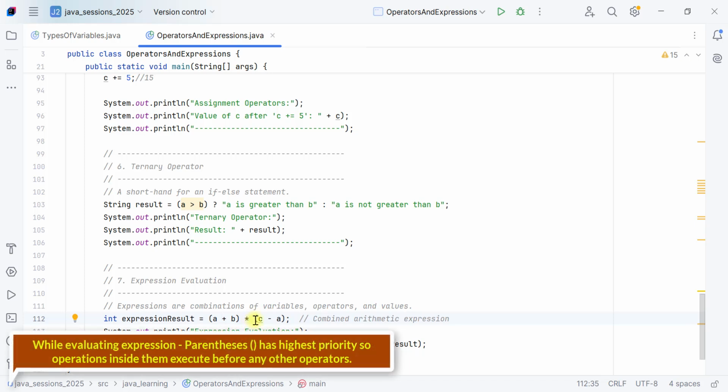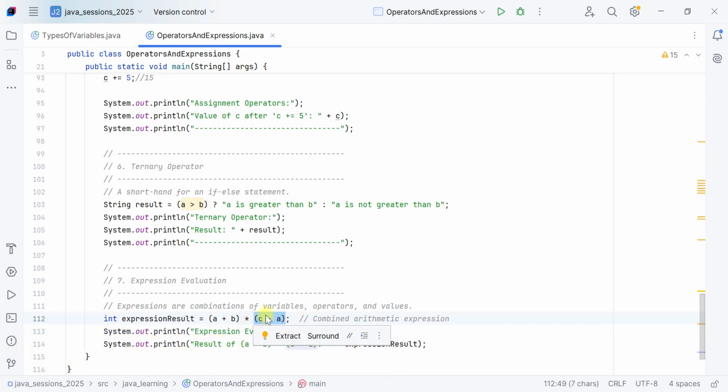Then I have the second expression. As it is in a bracket, we will perform the operation in the bracket first. C minus A. So this will perform the second arithmetic operation. At the end, the result will be the result of the first expression multiplied by the result of the second expression. At the end, you will get the result in integer format. That's why we have declared the expression result as an integer data type.